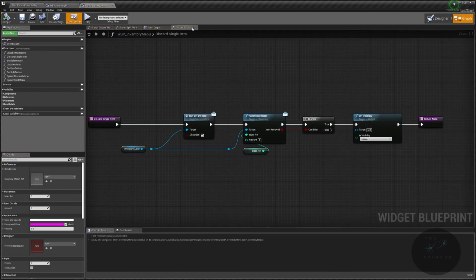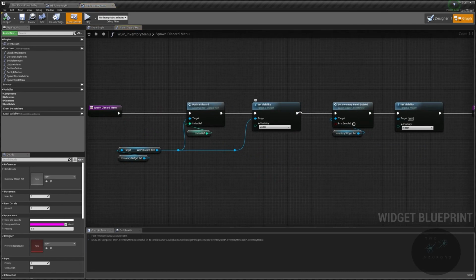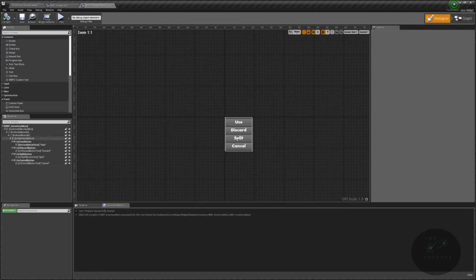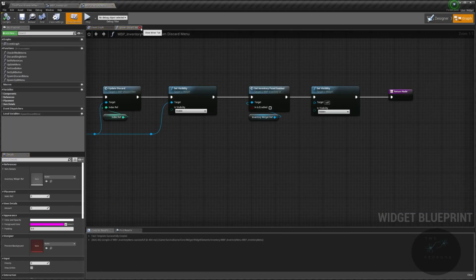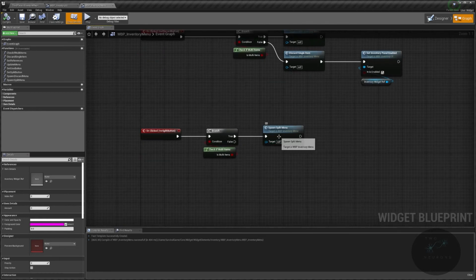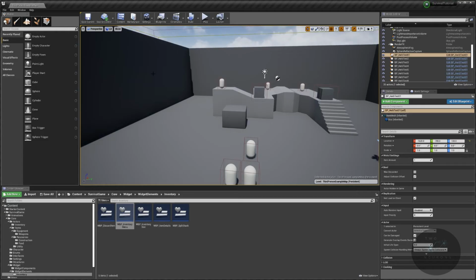If we have more than one item, then we spawn our discard menu and disable our inventory panel and hide this menu. And then once that event is done, that menu closes out. And same for our split menu. We only activate this. There's no default sort of thing we can do if there's not multiple items or it's not stackable. All right. That takes us through our widgets.